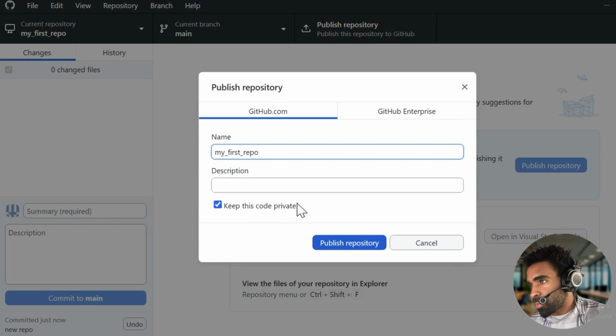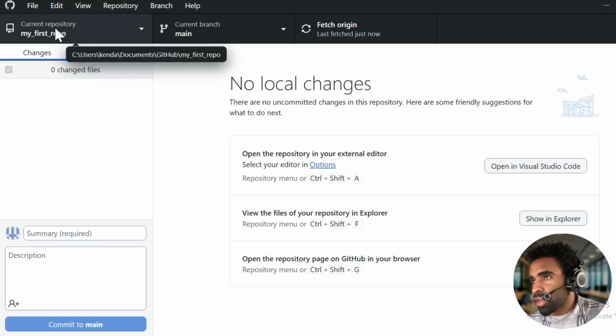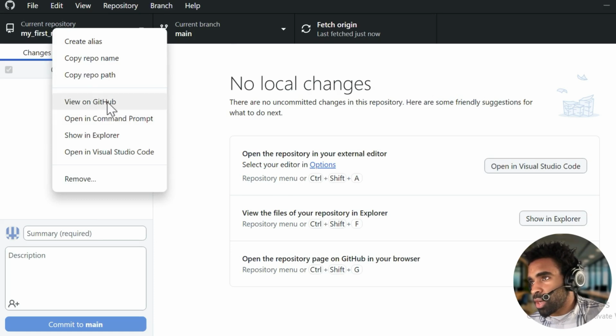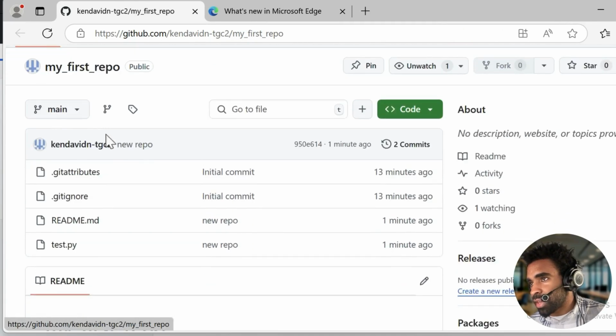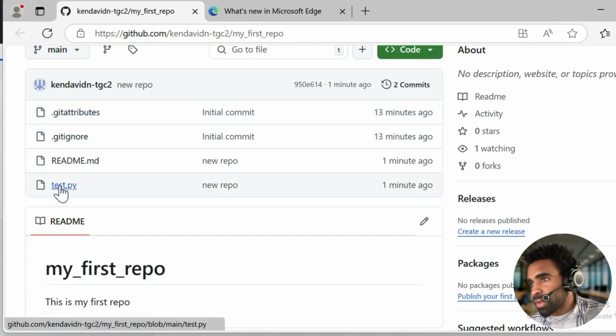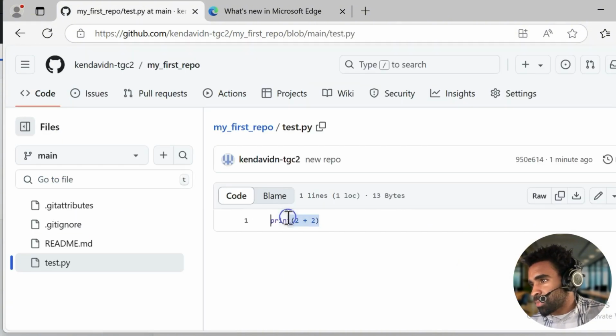You can either keep the code private, which means only you or your collaborators will be able to see it, and later I'll show you how to add a collaborator. Or you can uncheck this, and that will make it public, which means anyone on the internet can see it. Since this is just a test repository, we can uncheck this to make it public, and we click on Publish Repository. Now we can right-click again here on the top left, and there's an option to view on GitHub. So we go to github.com, and we can see that new repo we just created, my first repo. We can click into any of these files to see what is contained. For example, in test.py, we can see print 2 plus 2.